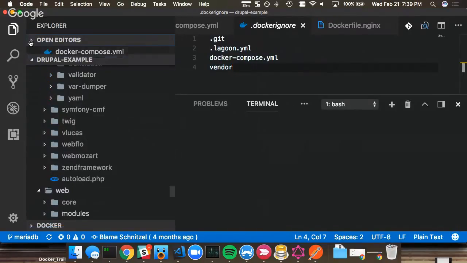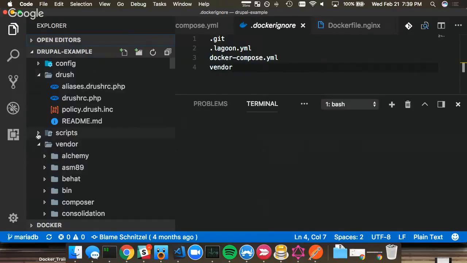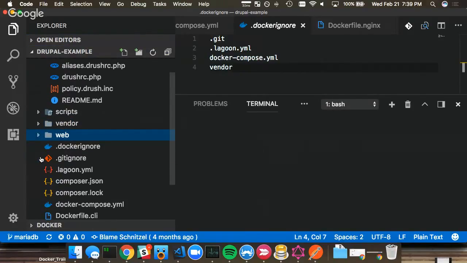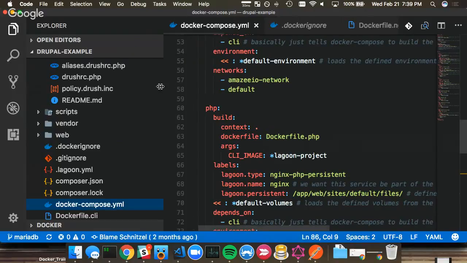So to prove to you, this is a regular Drupal. It's a Drupal 8 we've installed with Composer, but at the end, pretty much everything is possible. And what we see in here is the mentioned Docker Compose YAML file.